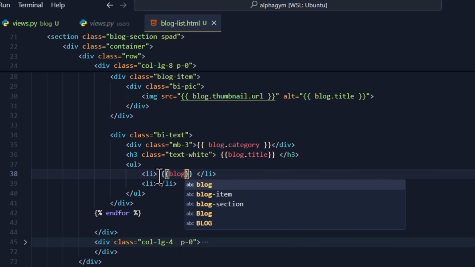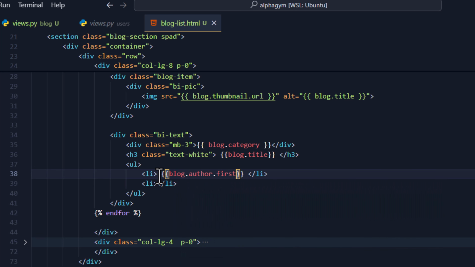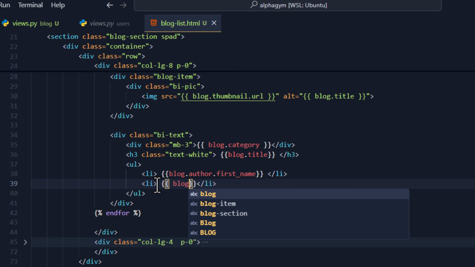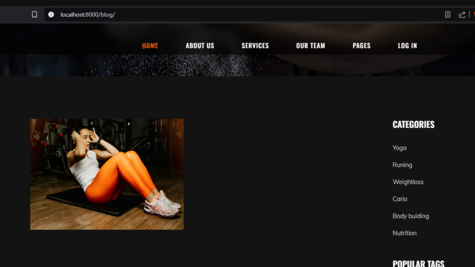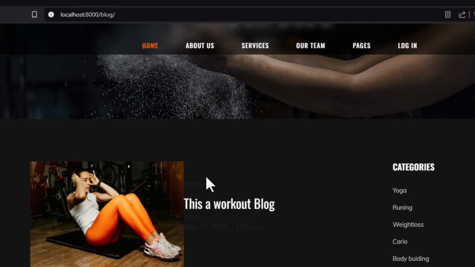So this should be the blog.author.firstname. And down here, we should have blog.date created. So we can see this when we navigate to our page. The server is still running. And you can see that it's not very smart. We still need to add some custom CSS. I just wanted to show you that our blog items have been populated. We have the category, we have the title of the blog, we have the author name, and we also have the date in which the blog object was created.